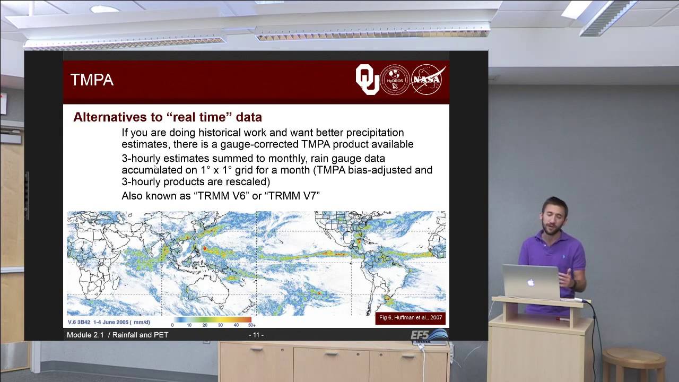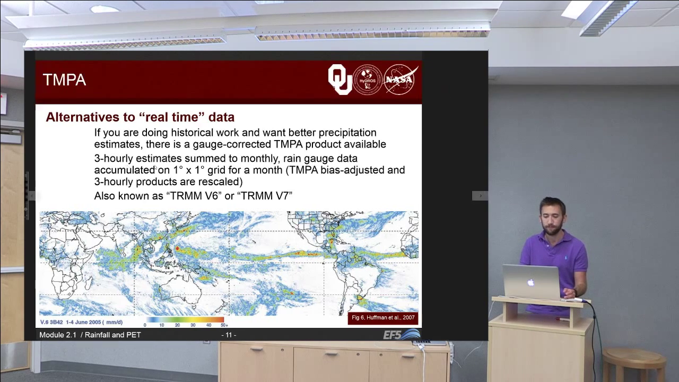So when you hear TRIM RT, that refers to the satellite-only near real-time product. When you hear TRIM V7 and TRIM V6, that refers to a historical archived rainfall version that's been corrected by ground rain gauge measurements and is used mainly for historical or calibration type applications.